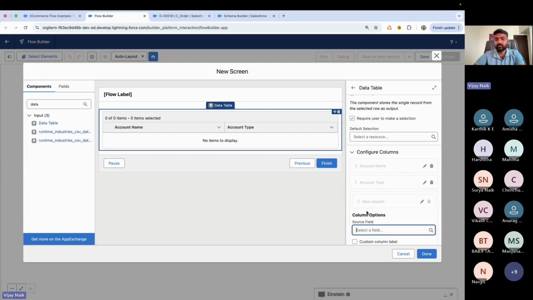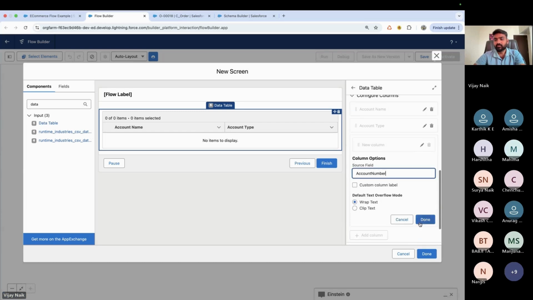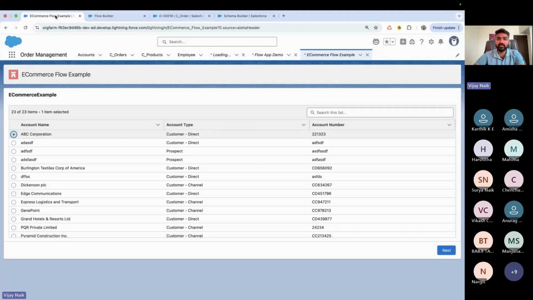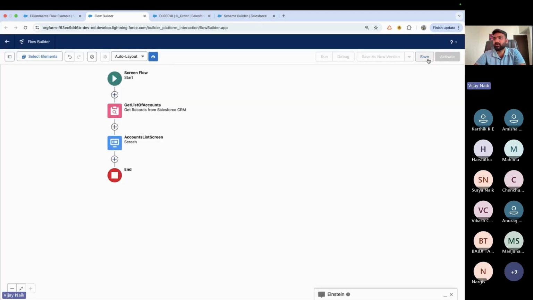Done. Account number probably. Done. So these are the fields from account. Anything else? No. Yeah, 3 fields. We can add more fields if you want to. So we have created a data table, right? So I'll say done. At this point, let's just see what we have built so far, right?